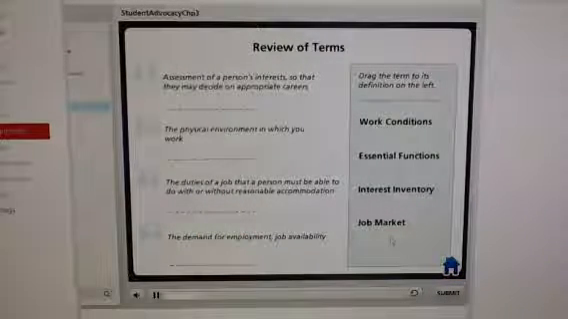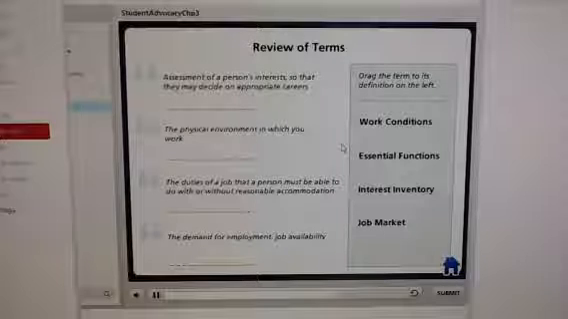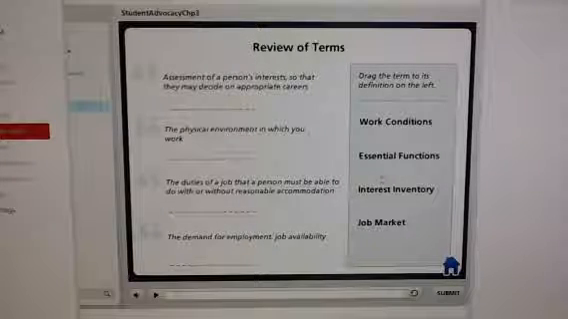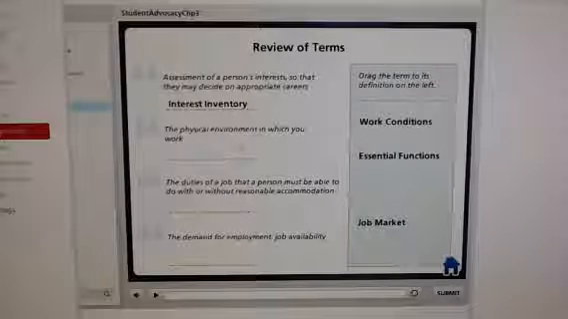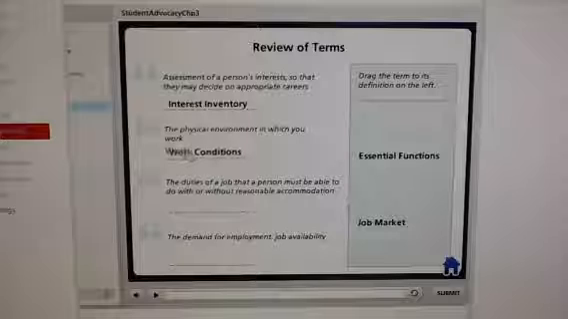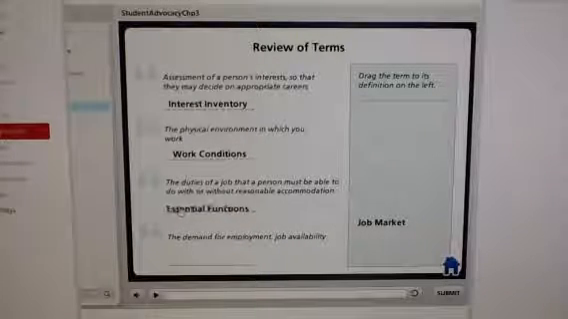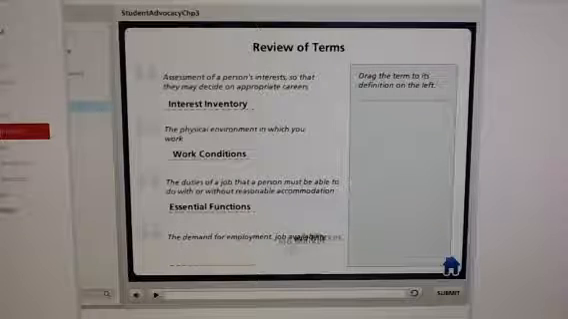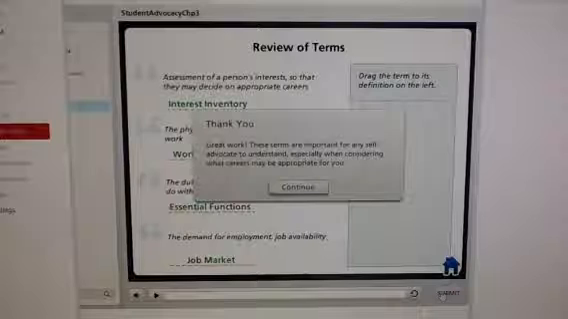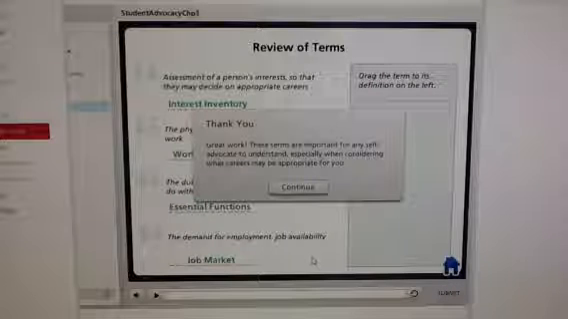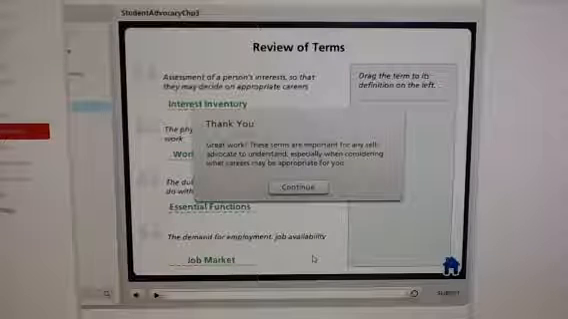Review of terms. Drag the term on the right to its definition on the left. Great work. These terms are important for any self-advocate to understand, especially when considering what careers may be appropriate for you.